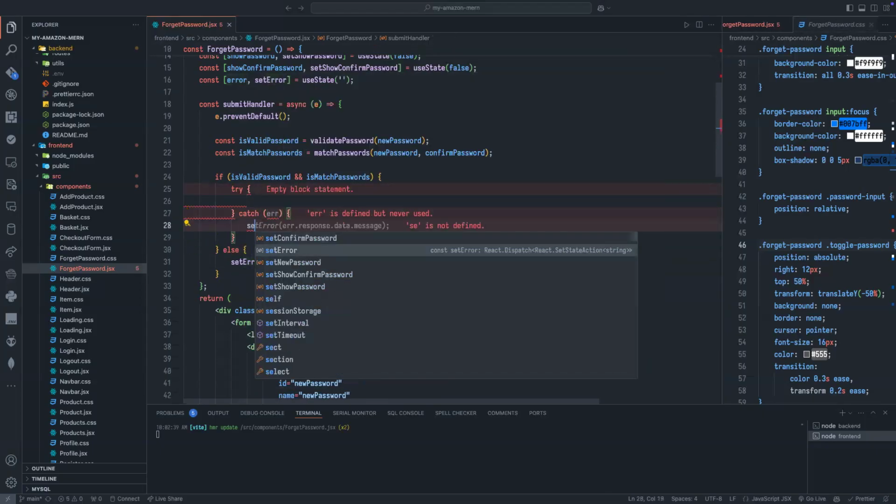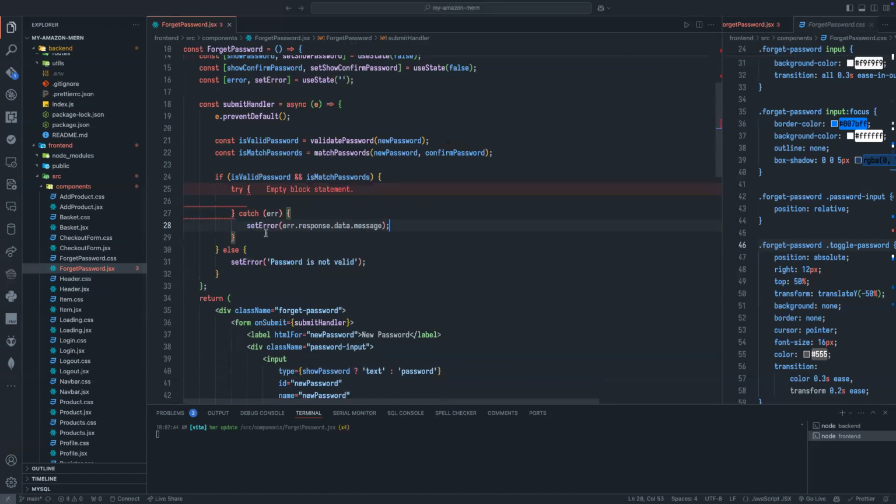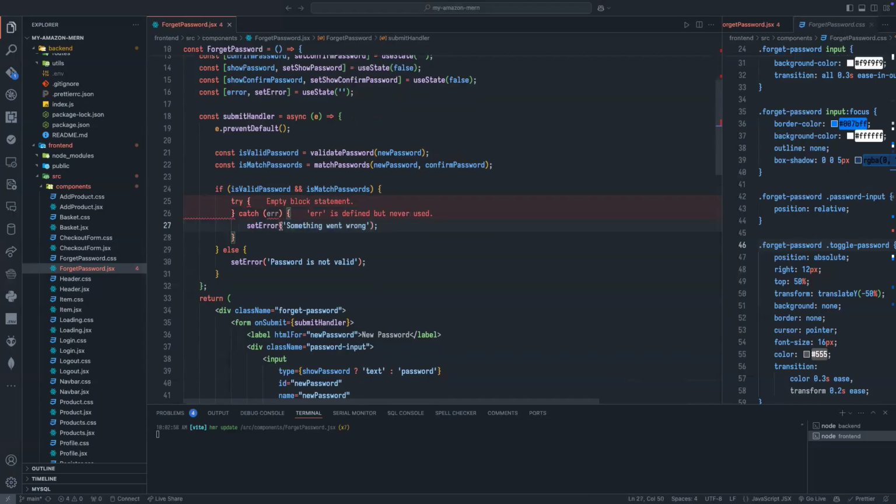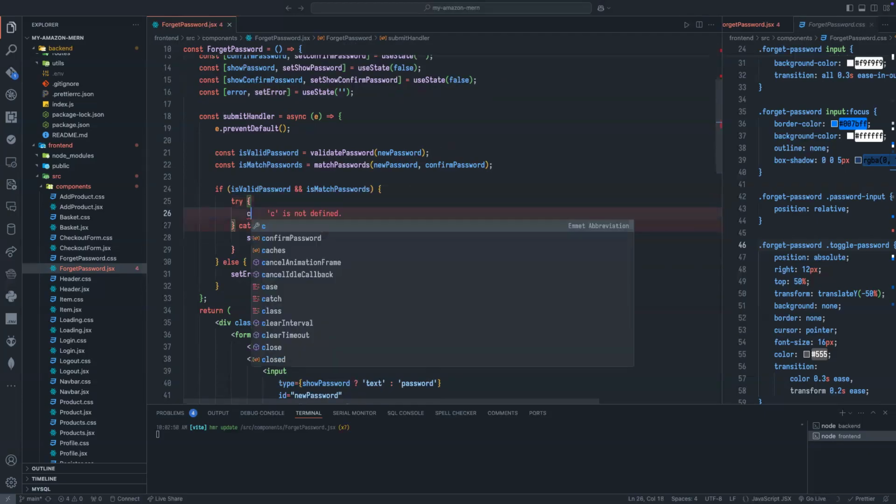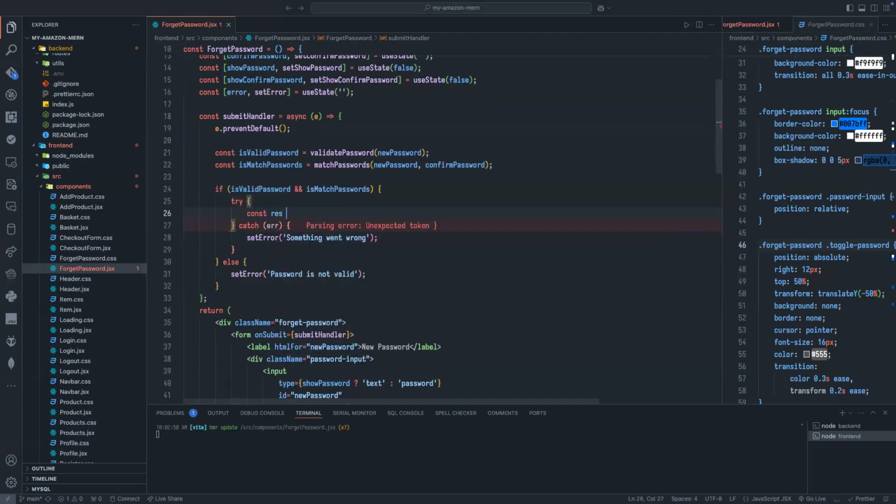So let's show the error here. Error.message or whatever, or you can just create your own message here. Something went wrong, for example. Voila, something like that. Okay, if I don't have an error, I can just say const response is equal to await, and here I can use Axios dot.